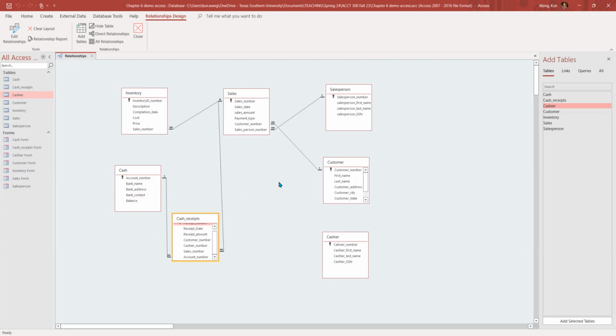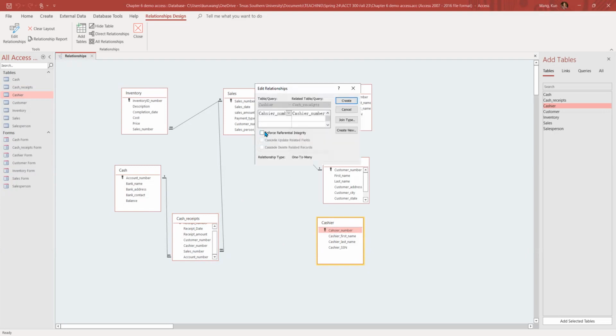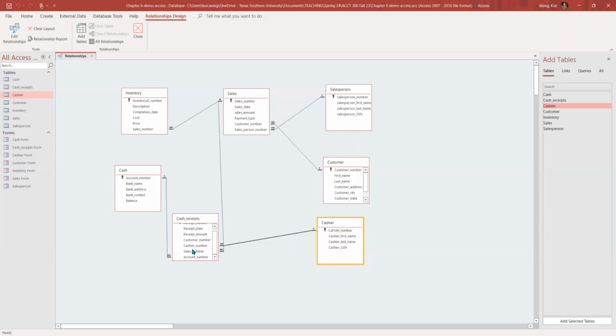Then finally, I think we have the cashier. Cashier processes the cash receipt. So we have a cashier number here. One cashier can process multiple cash receipts. So the employee works on the cash receipt. One cashier can do many cash receipts. And then anything else? Did I miss anything? I think that's probably about it.